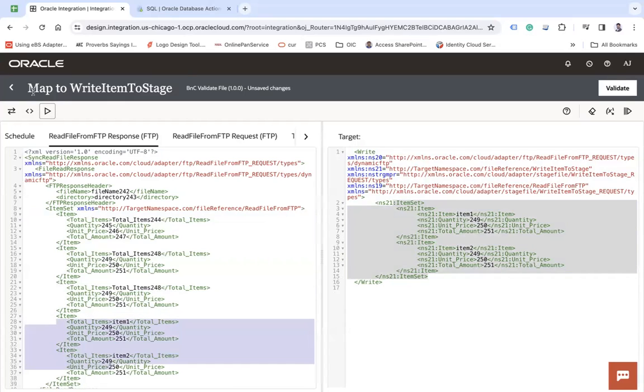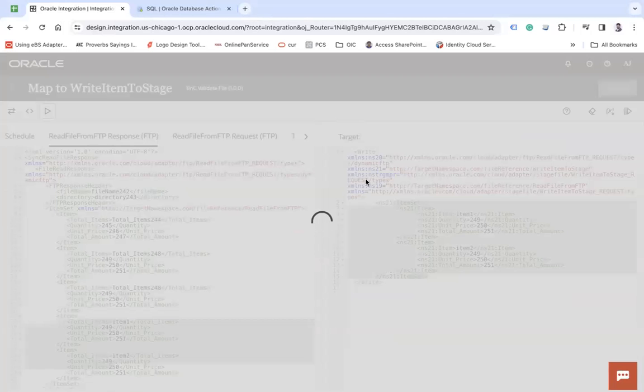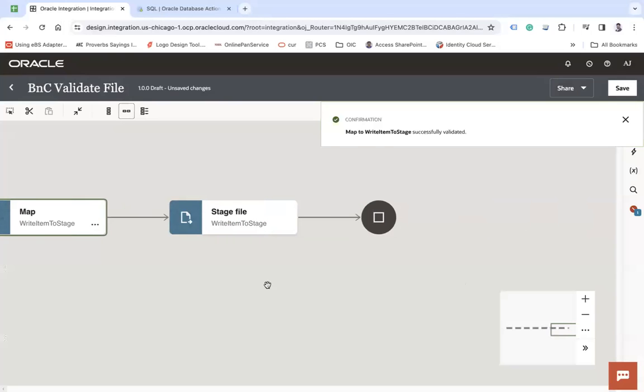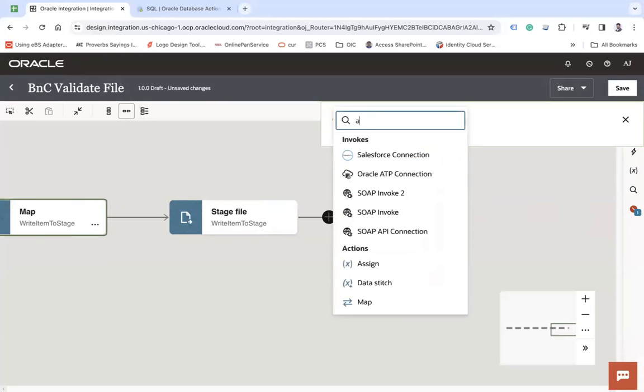Okay, fine. Click outside. Go back with this mapper and let's say use assignment again.